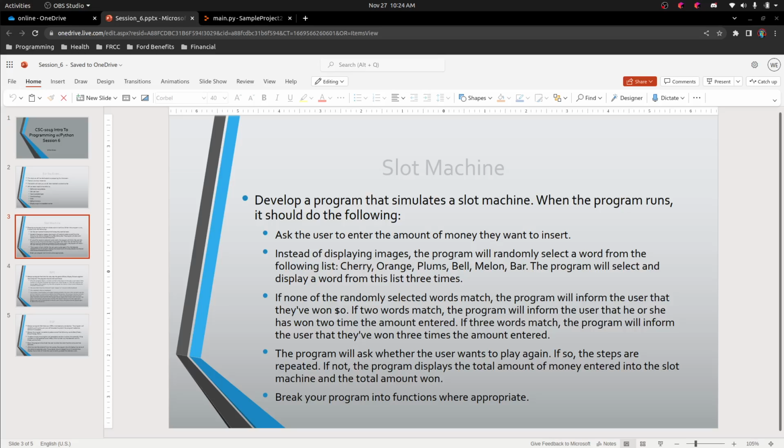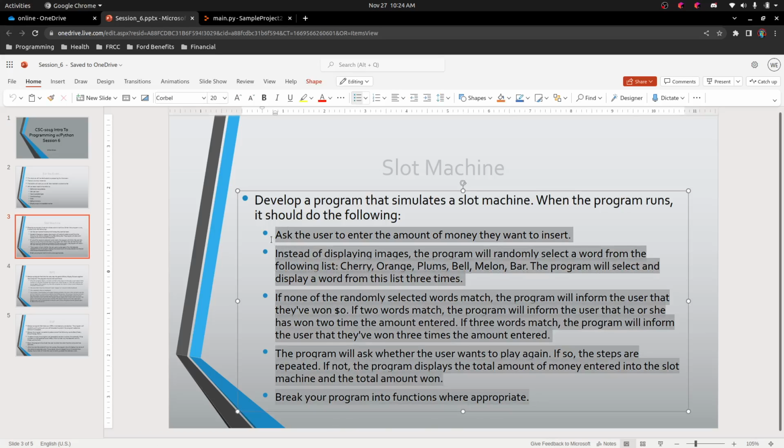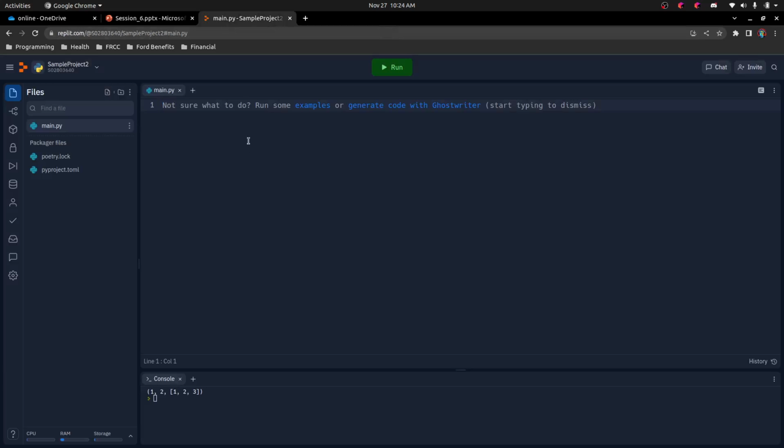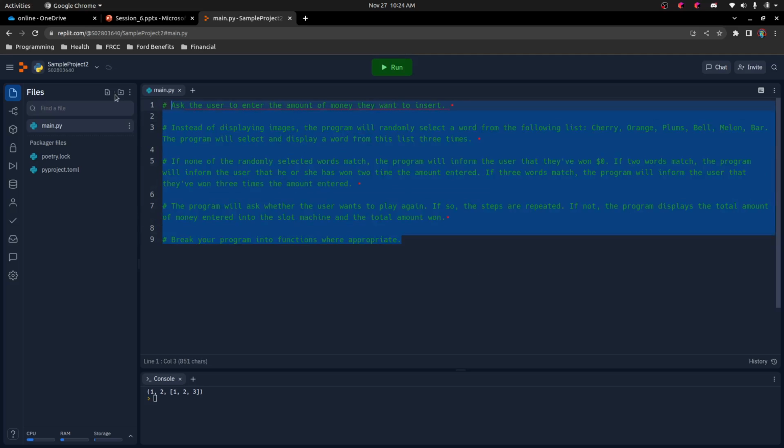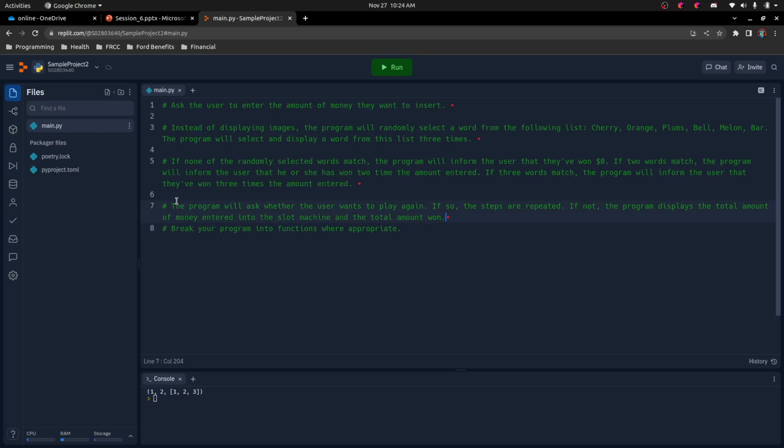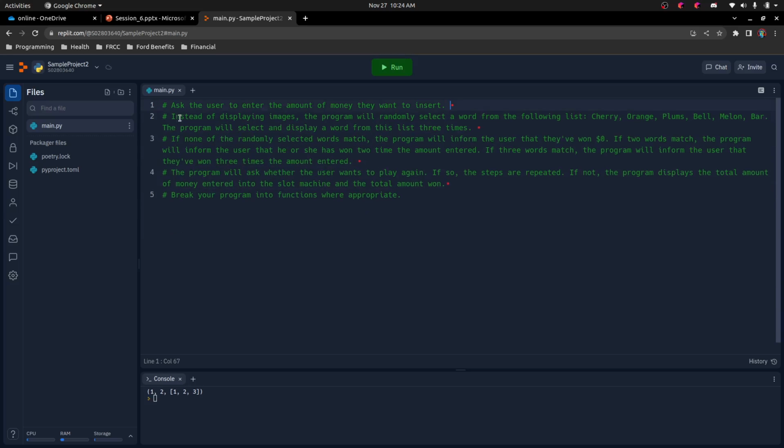Break your program into functions where appropriate. So I'm going to go ahead and copy this. And we're just going to do some spacing here. Okay. So take a second, pause the video, take a stab at it, and then if you get stuck, come back and we'll do it together.